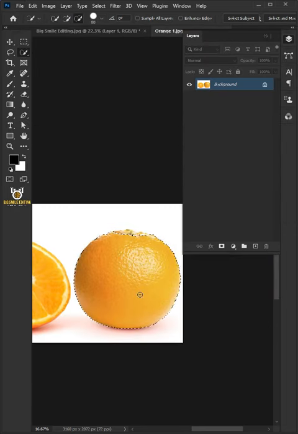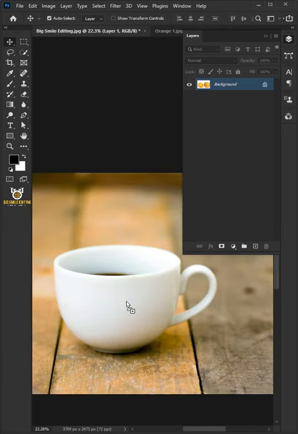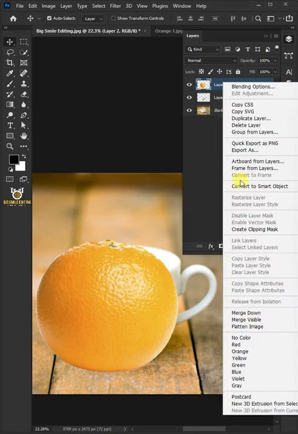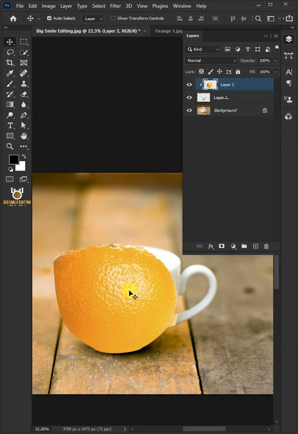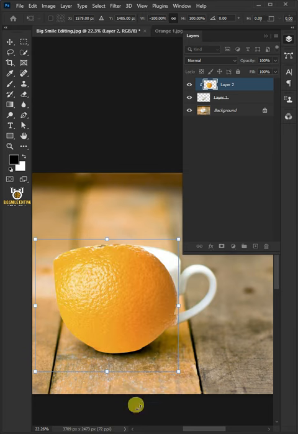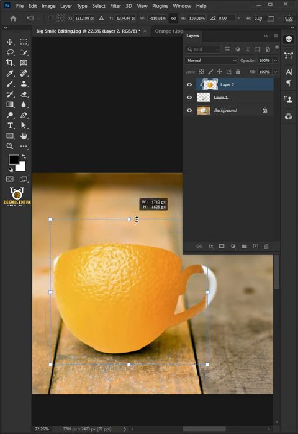Now, select the orange. Open your Move tool, drag the image and drop it into the cup background. Then right-click and create Clipping Mask. Press Ctrl-T to select the free transform tool. Right-click and choose flip horizontal. Now, you can scale the image by dragging on the handles.